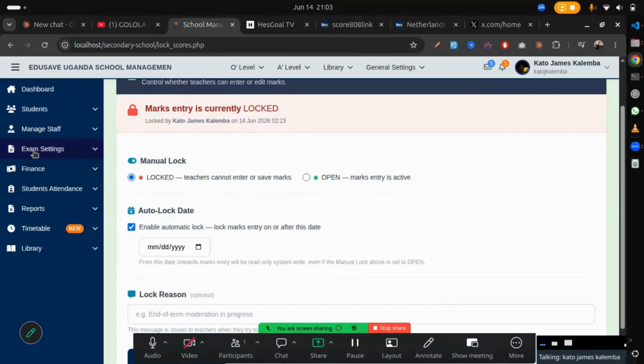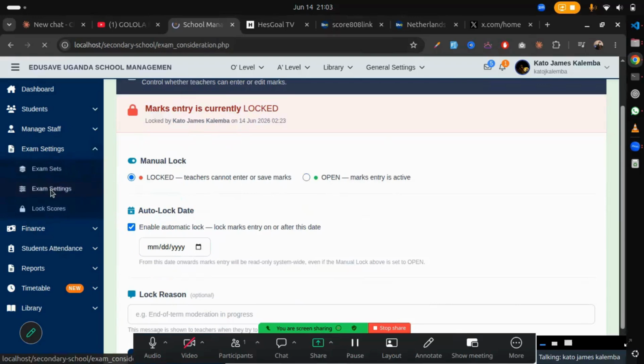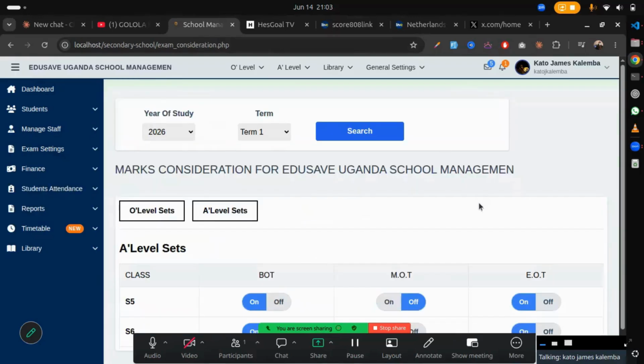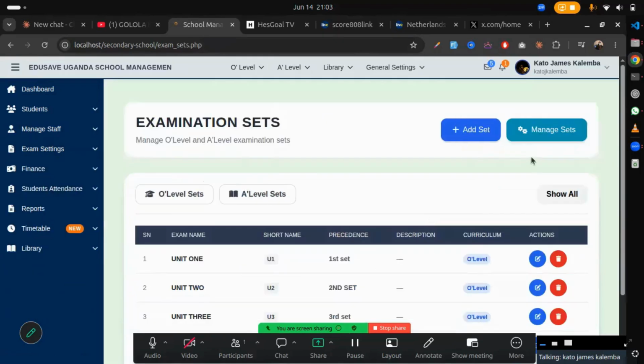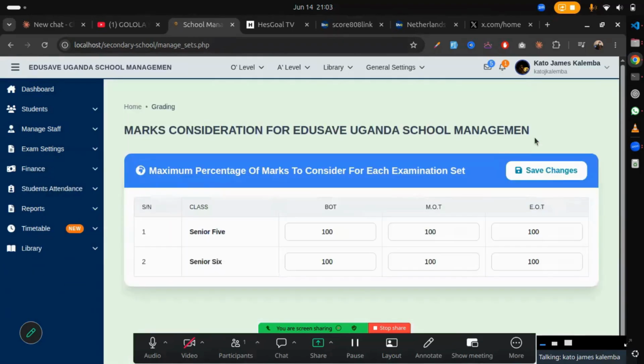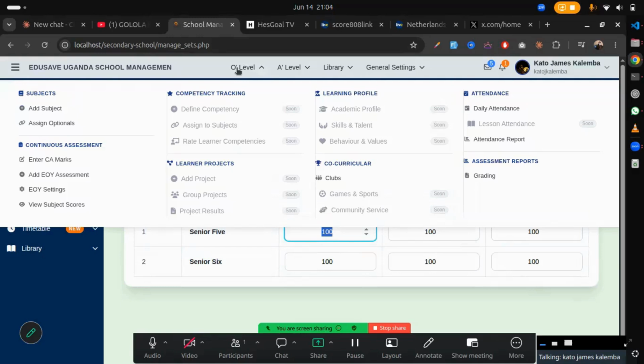And then another thing I didn't talk about here in exam settings, in exams, we have where you tell the system the maximum score of that exam. For example, you can see that here on beginning of term they are all out of 100. But now you can decide and say, no, we want this beginning of term to be out of 80. Then you come and you type that 80. And actually the same applies to A level.